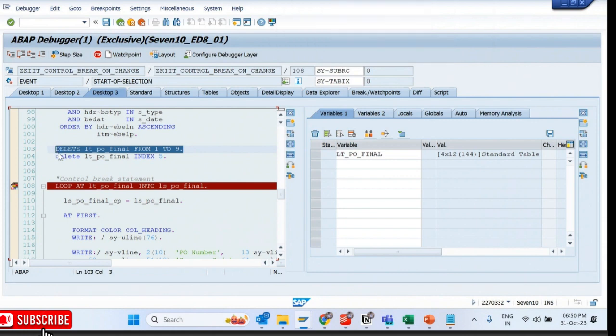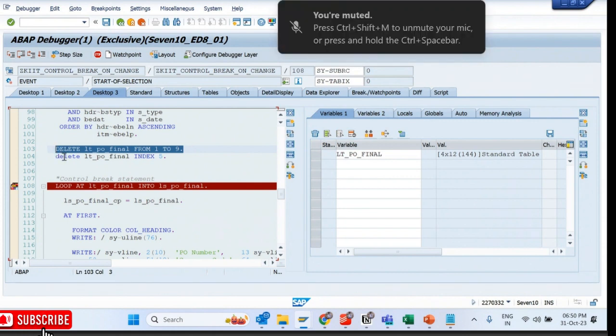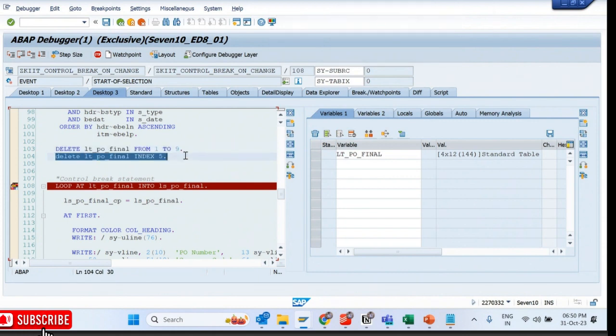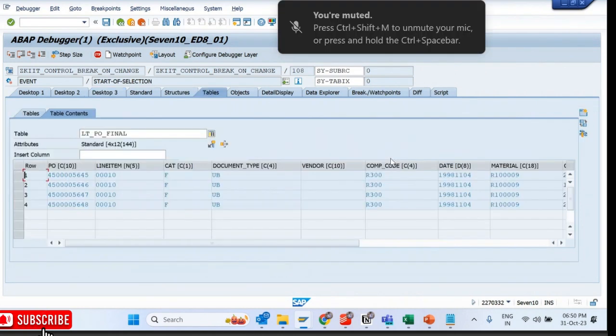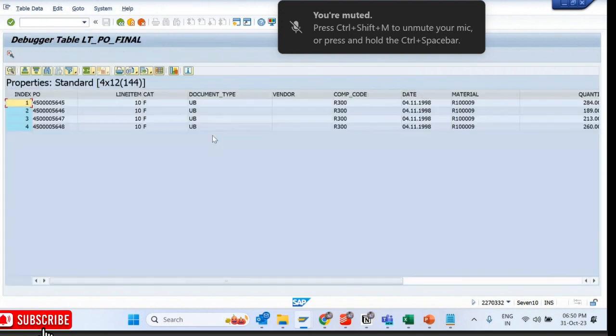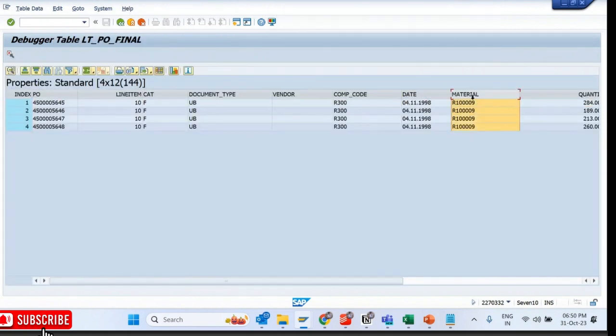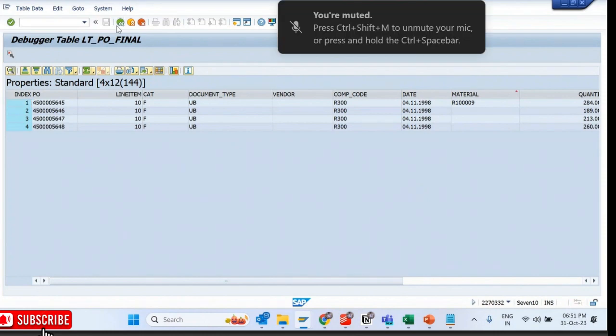Then my table will have only 5 records. Then I'm telling the system to delete the 5th record, so that in the table I will only have these 4 POs. Because I need only these 4 POs to explain to you the difference between on change of and at new. Okay, so I got this.